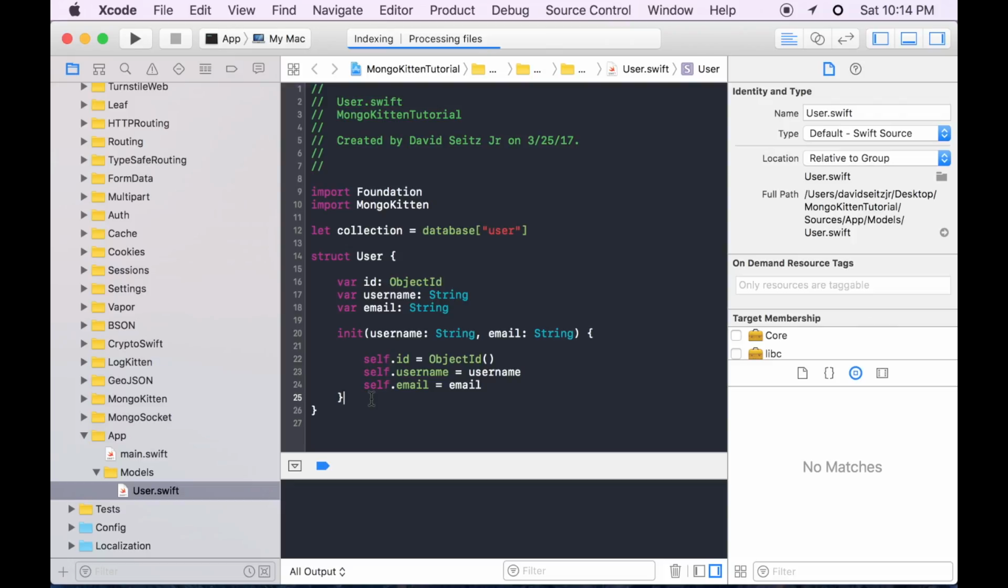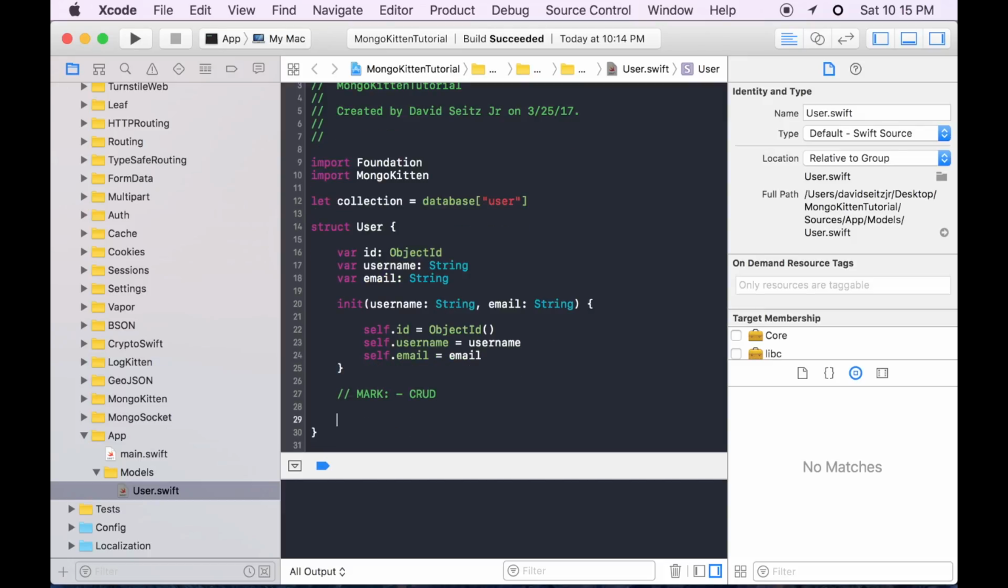Alright, so we've got a basic user struct set up to be able to interface with our MongoDB server. Now let's get into the CRUD of working with this database, the create, read, update, and delete methods that we'll use to work with our Mongo database. So down here, let's separate things a little bit with a mark. We'll just say CRUD.